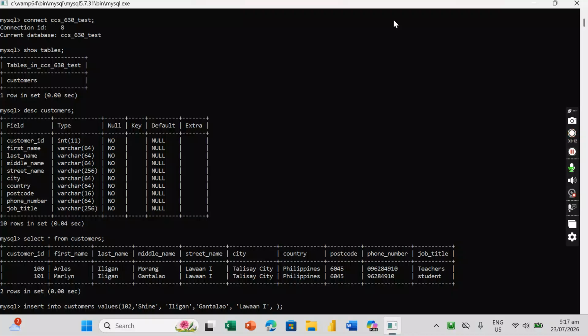Next is city, for example Talisay City. Next is country, so Philippines. Then next is the postcode. The postcode has no need for quotation marks, so all we have to do is write 6045.